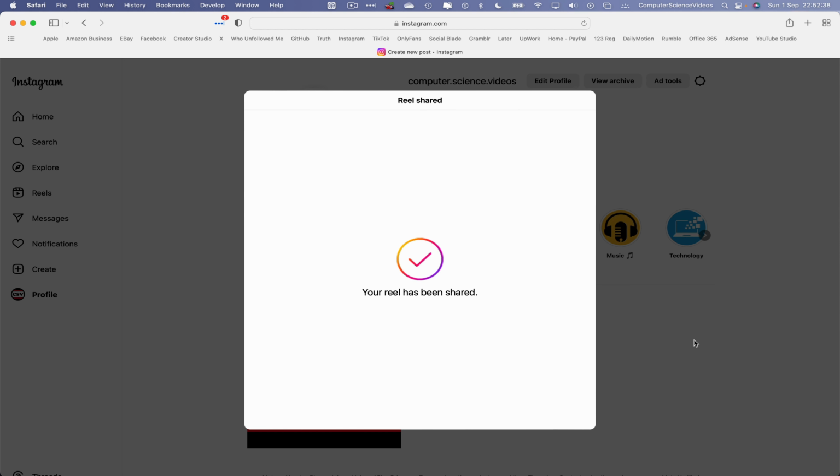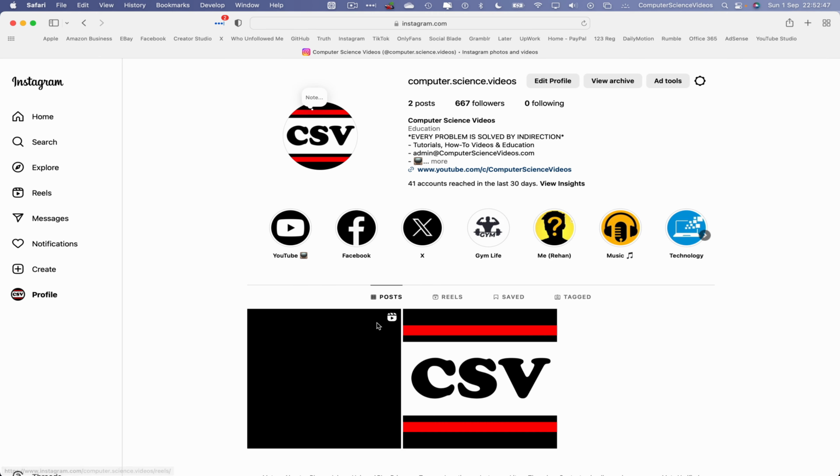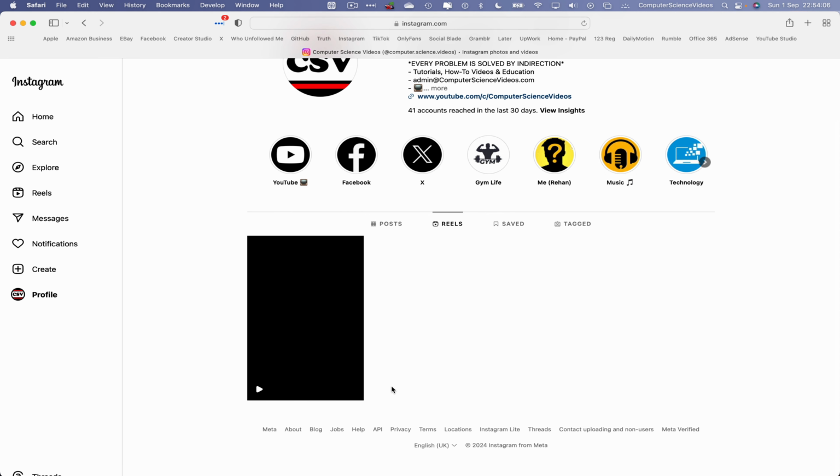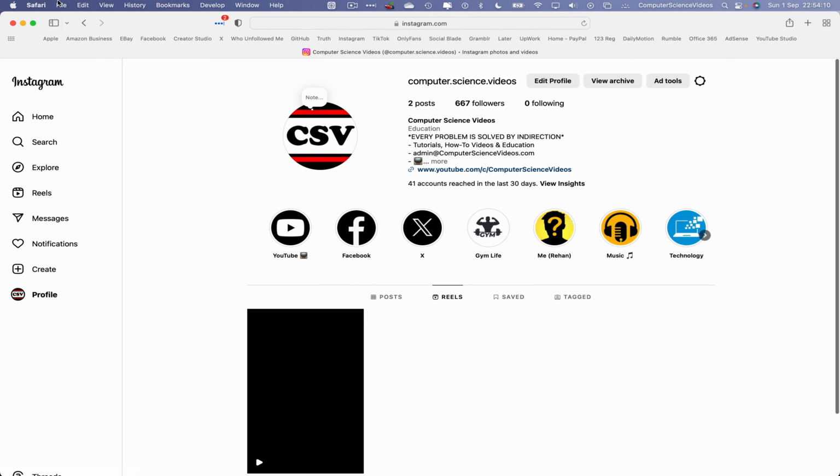And so now on screen, the message, your reel has been shared. We can now click off the page, Command R to refresh the page, and then we have that video posted to the account. Go to Reels. I'm not too sure what's happened with the thumbnail itself, but that's for another video. So we can now quit Safari.